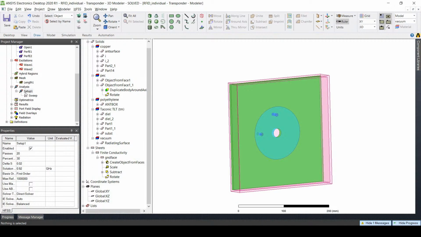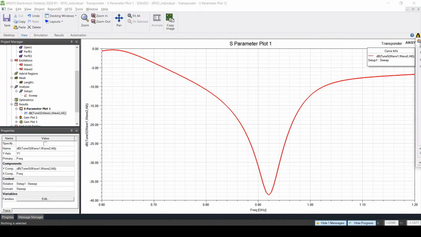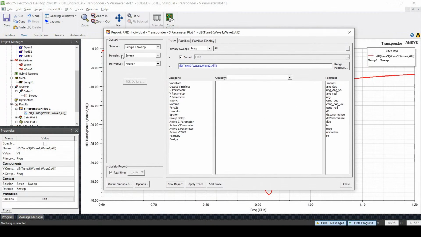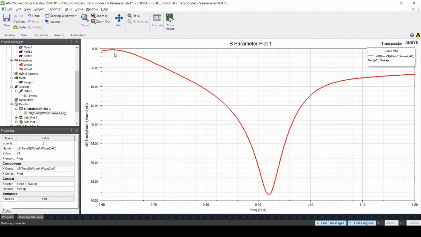So this is a simulated project, so I can just go ahead and look at the result. One thing we care about is the S parameter. As we can see here is our return loss. When we plot our results here, you can see the derivatives, and you can pick which one you want to tune for your S parameter. If I select all and then apply trace, I will get this S parameter.